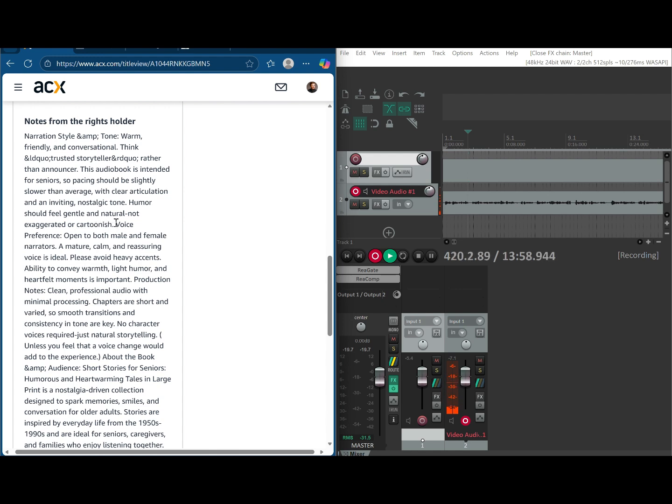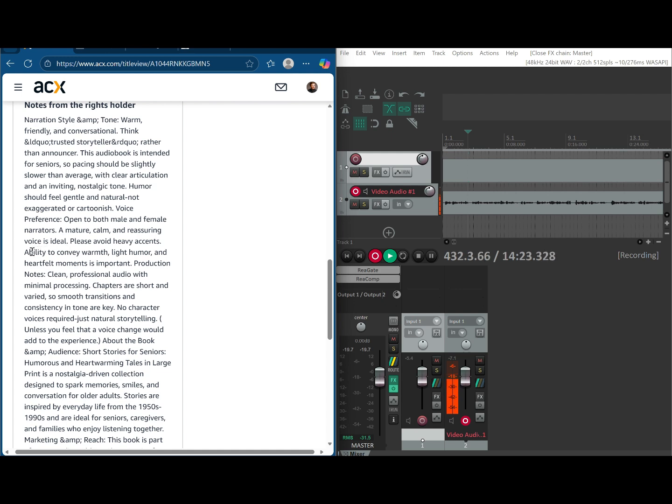Voice preference, they're open to both male and female. Great, because we're looking for that. A mature, calm, and reassuring voice is ideal. So, this is where I start to consider, am I right for this? There are different types of voices, and different people are looking for different things. I don't want to have a heavy accent. I don't feel like I have a heavy accent. I feel like I'm pretty good at communicating. Light humor and heartfelt moments are important.